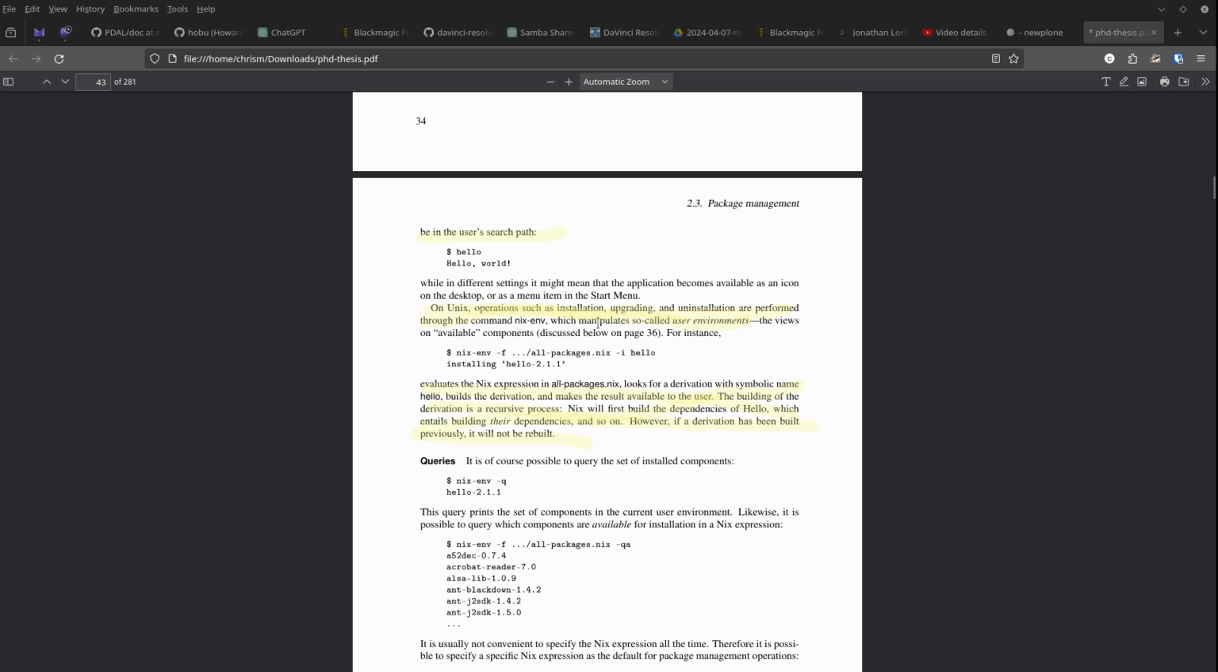So it says nix-env manipulates so-called user environments, and this is a way to install hello using the composition that we created in the last video. It evaluates the Nix expression in all-packages.nix, meaning that whatever's in all-packages.nix, it evaluates, looks for a derivation with symbolic name hello, builds the derivation, and makes the result available to the user. Woohoo! The building of the derivation is a recursive process. So Nix will build dependencies of hello, which entails building their dependencies and so on, the closure of the thing. However, if a derivation has been built previously, it will not be rebuilt.